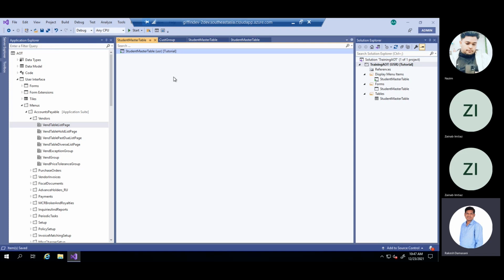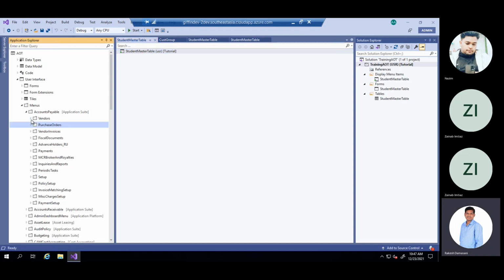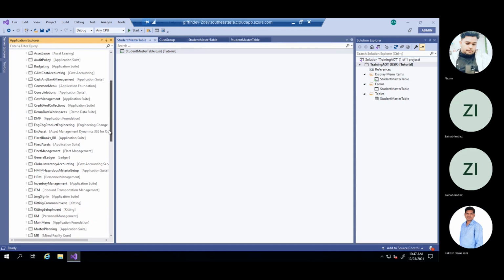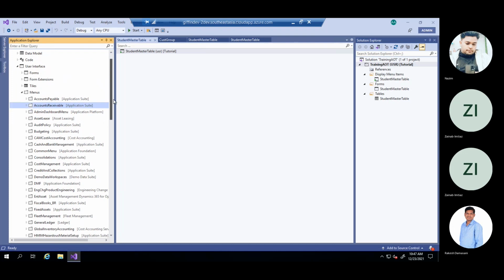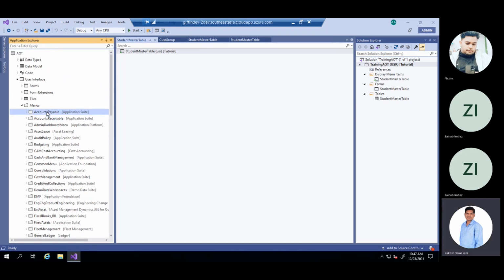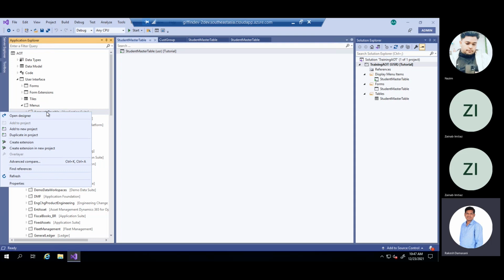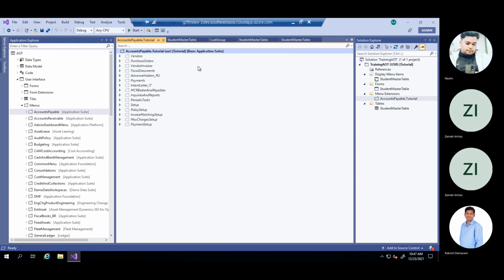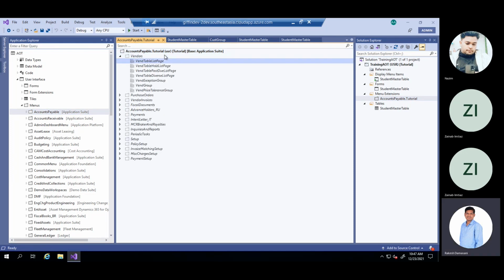Okay, after this, how do we see this in the front end? For that, we have to select any menu. I will select accounts payable only. I will right click. I want to see it in this group, vendors. So again it is drag and drop. Select student master table and drag and drop.